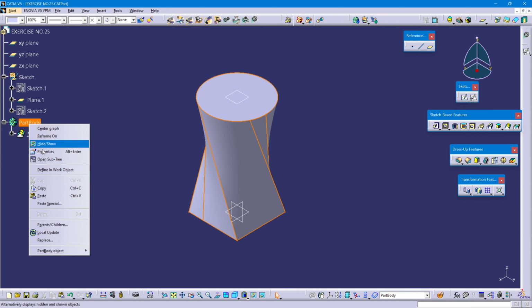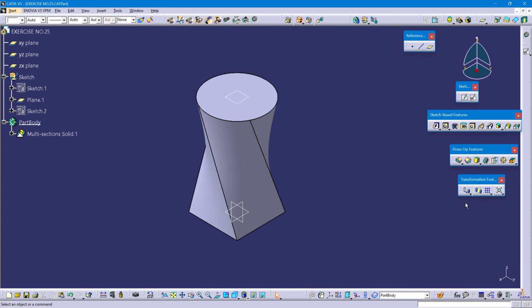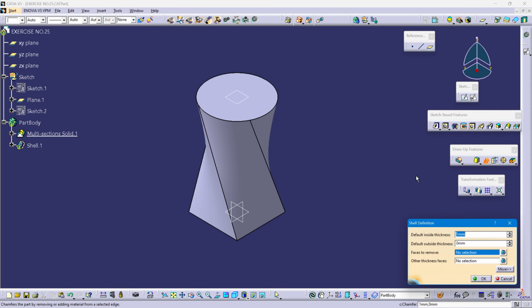Define the part body. Select this shell option. Click on top face of this part. Shell thickness is 2 mm. Click on OK.